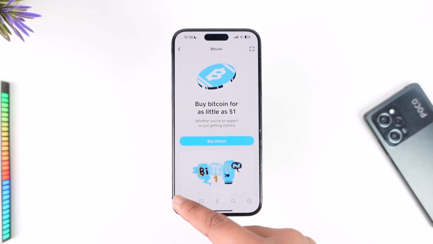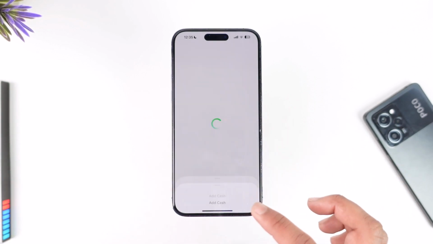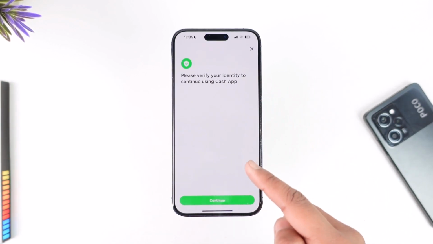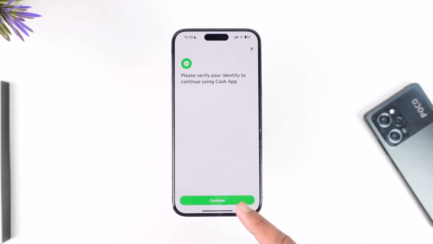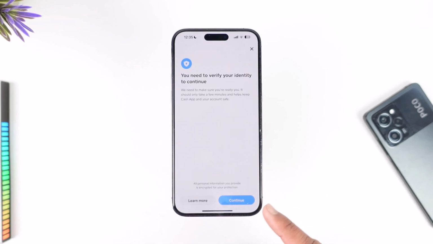Otherwise, if you want to add cash as well, whenever you try to add cash, you have to first verify your details. So it says please verify your identity to continue using Cash App. Once you tap continue, make sure you enter your phone number. You need to enter your legal details.